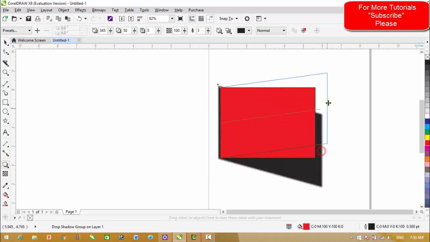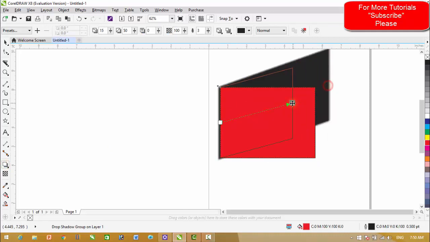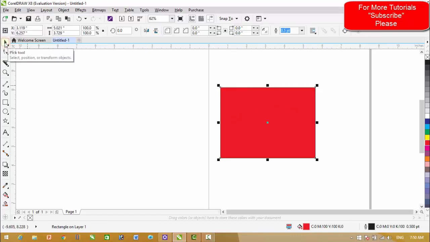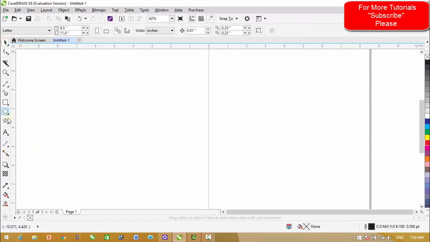I can change the style according to my requirements. I can also use this point for changing the opacity of shadow. I can remove the shadow from here. This was the function of shadow tool.